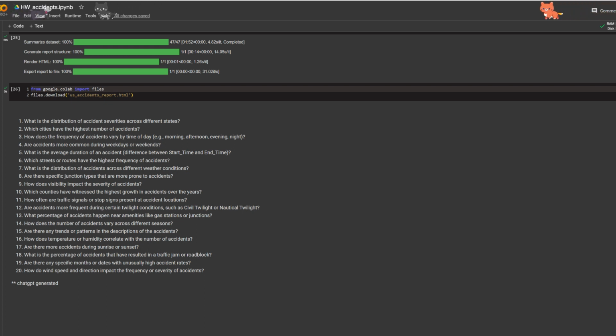Because once you can do a few basic things, then you can build upon that foundational work. What's the distribution of accident severities across different states? That's a great question. What cities have the highest number of accidents? Which streets or states have the highest frequency of accidents? Some of this can be directly answered from that Pandas profile. Are there any trends or patterns in the description of the accidents? How does the number of accidents vary across seasons? What percentage of accidents happen near amenities like gas stations or junctions?